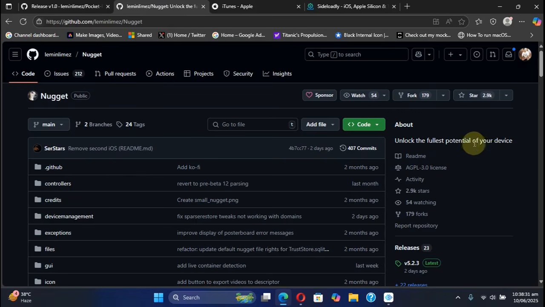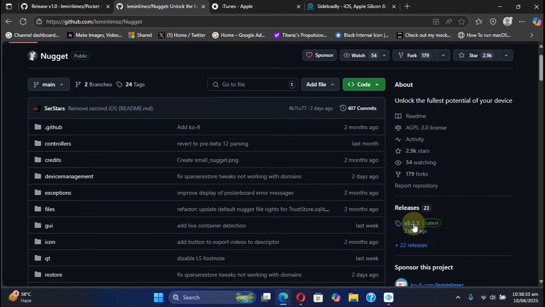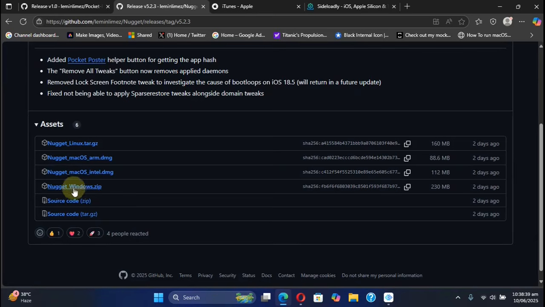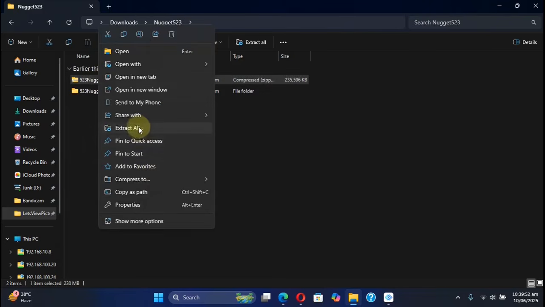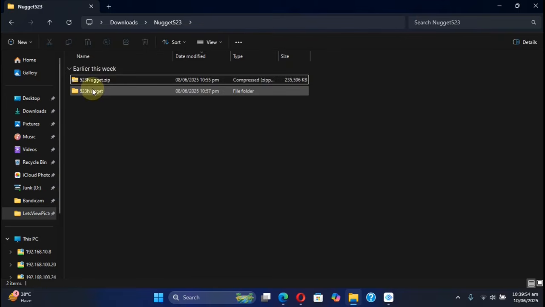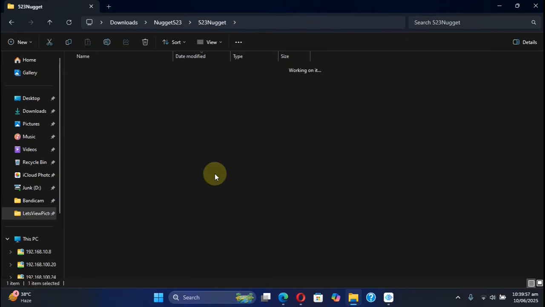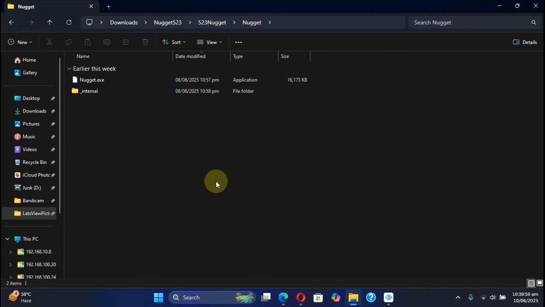Once iTunes is installed, you can simply head to Releases and get the latest version from here. I'm using Windows, so I will get the nugget_windows.zip file. Once you get the zip file, simply right click and then Extract All to extract it into a folder. Open it, open Nugget. Also, please note that you do not have to install Python separately. It is already built into Nugget.